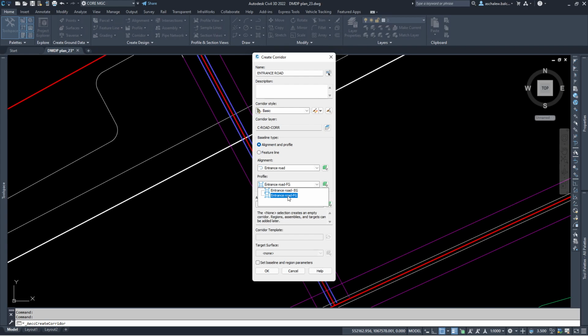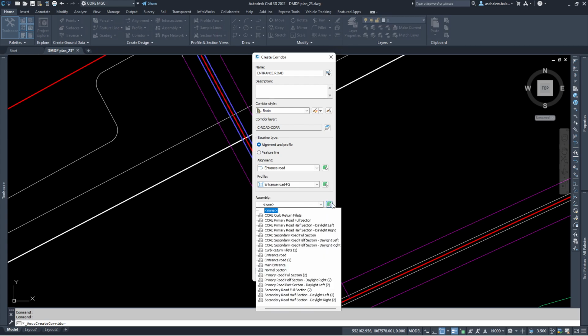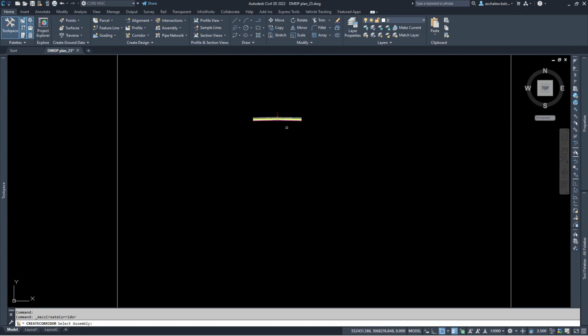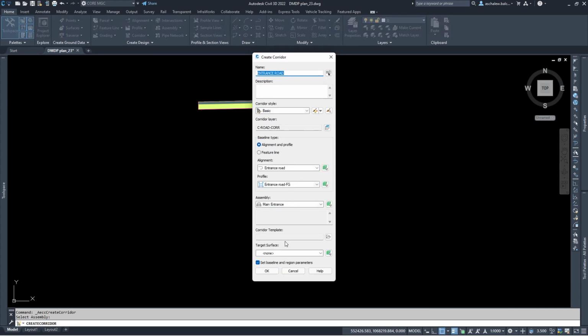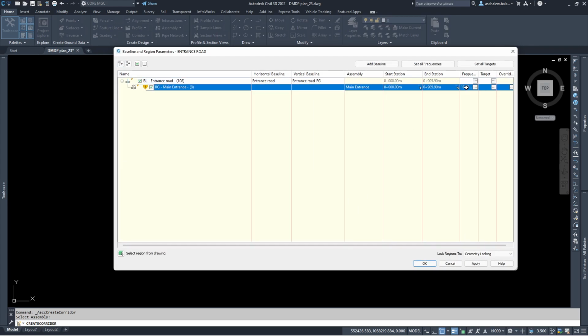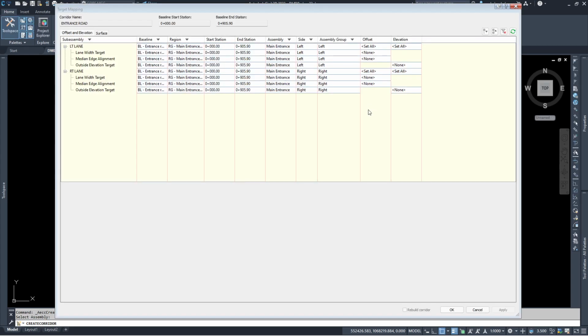We'll select finished surface. Then we'll select the assembly, which is created now. Then we don't have a walkway and a surface target for the time being. Then let's say okay. Now let's give this frequency. We'll give this frequency. Then we'll give the target.